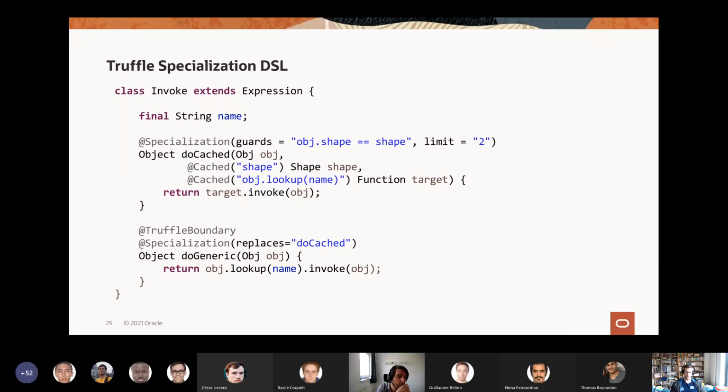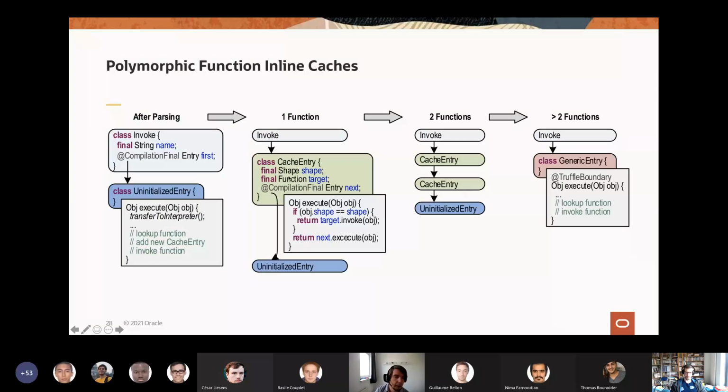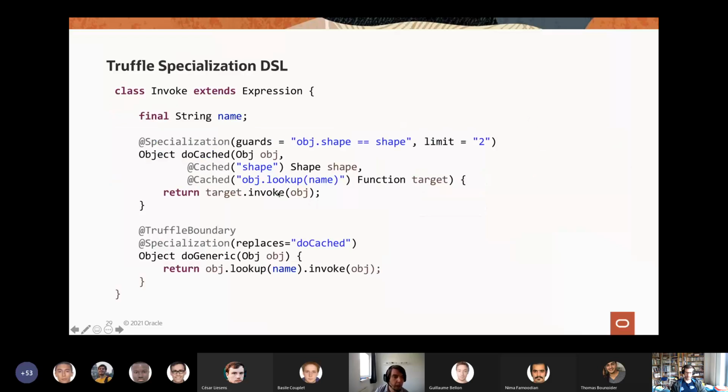If you look at the Truffle code, in most of them you will see this specialization annotation that allows you to write this chaining representation. Here, for example, we have the limit, we have 2, we have the cached value, that is the shape, and these are the cached fields that would be stored in the cached entry here. And then we have a target invoke if the shape is still the same. And here we have the generic, which says replaces doCache. So basically all those specializations, when they got activated, get removed when this one is triggered. And we can just do the generic invoke.